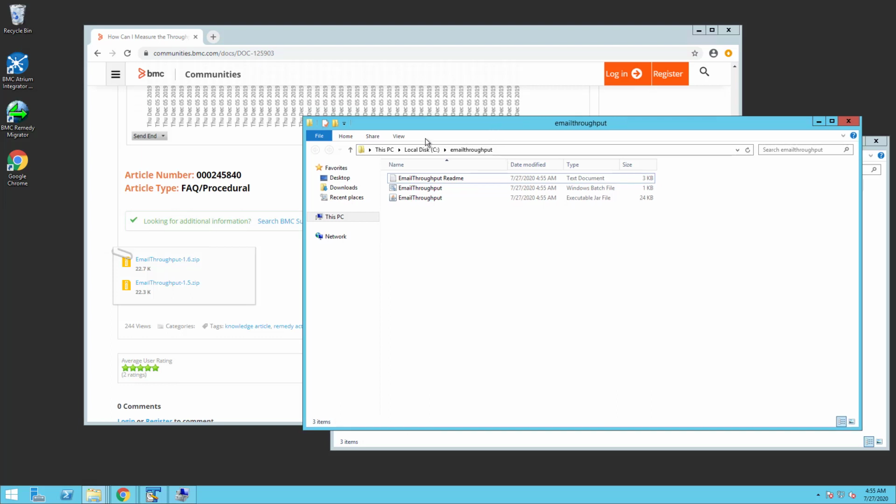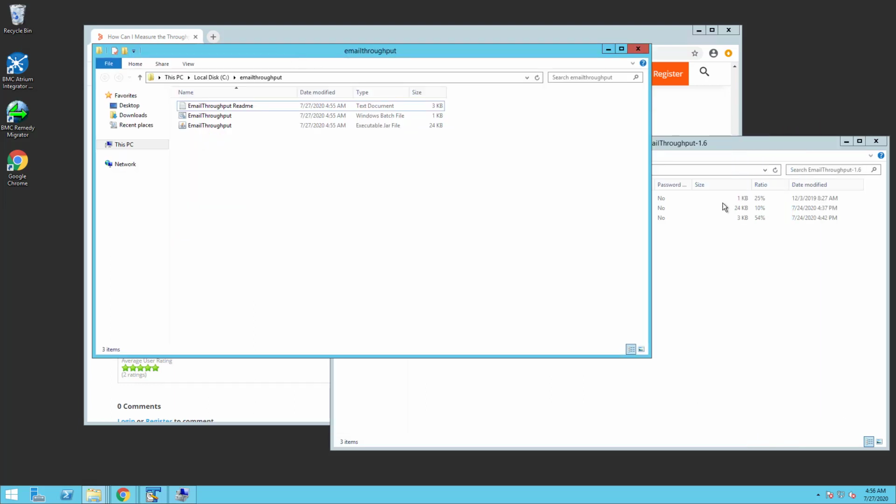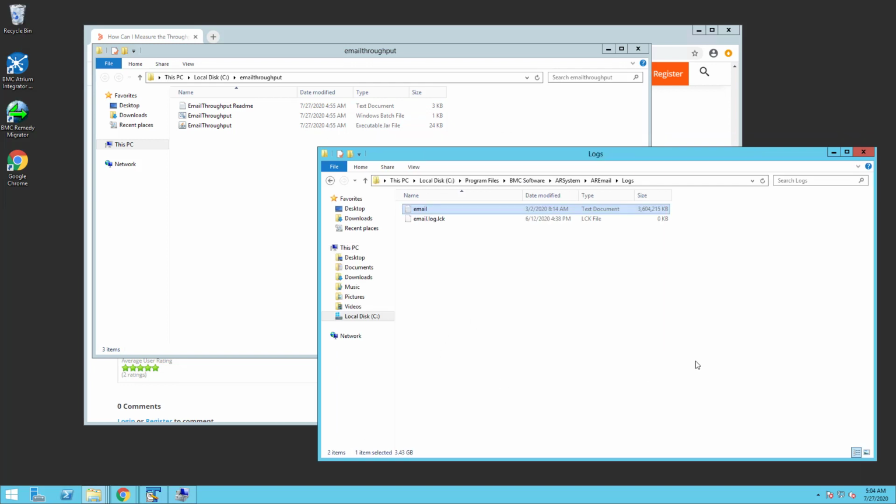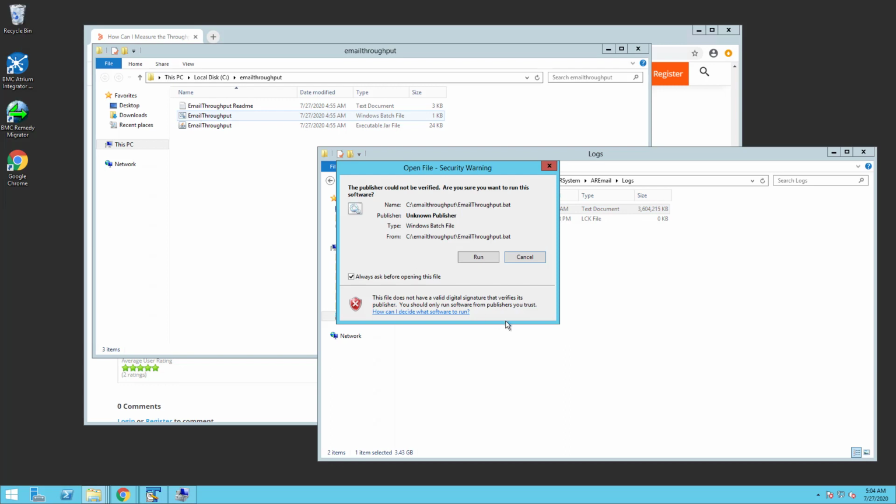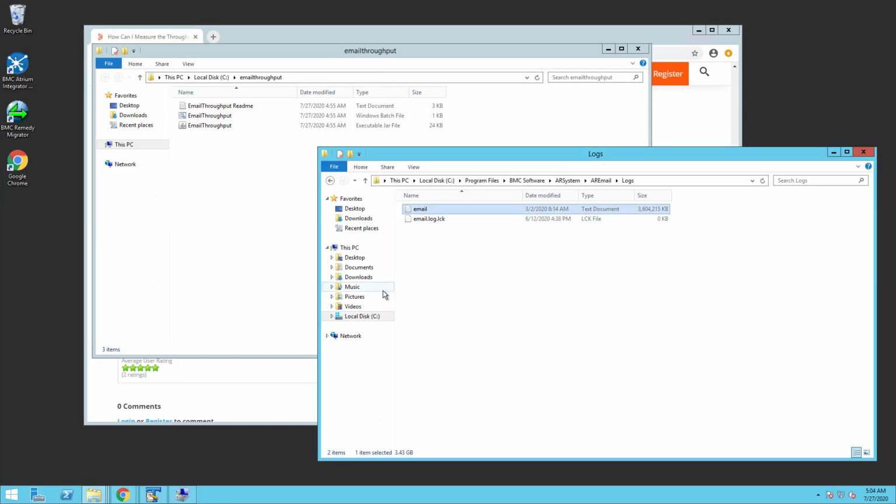So to use it, what you do is you find your email.log file. Now from here, all I need to do is drag the log file onto the batch file. And this will automatically start processing the log file through the utility. And you'll see I have a file already starting to be generated called Throughput Analysis. And we'll just wait a few minutes for this to be completely analyzed.